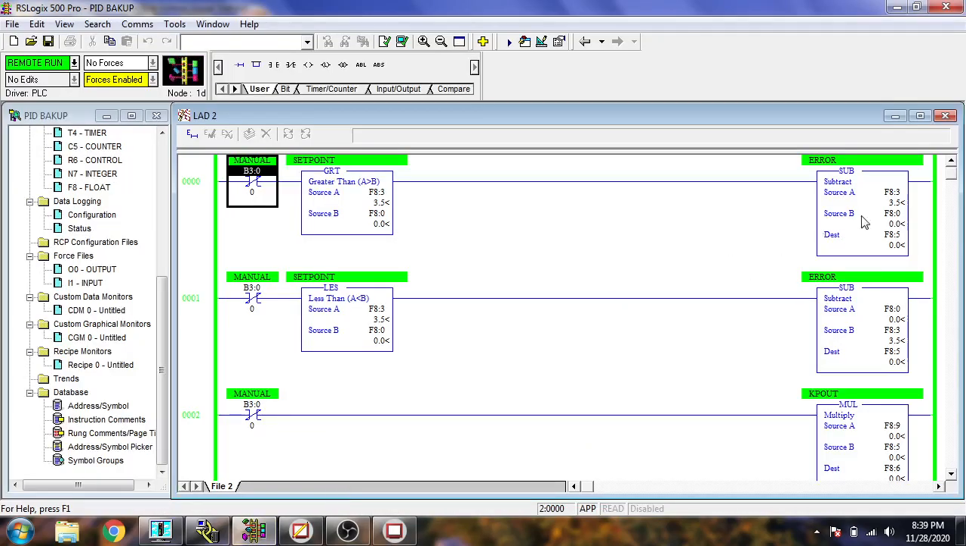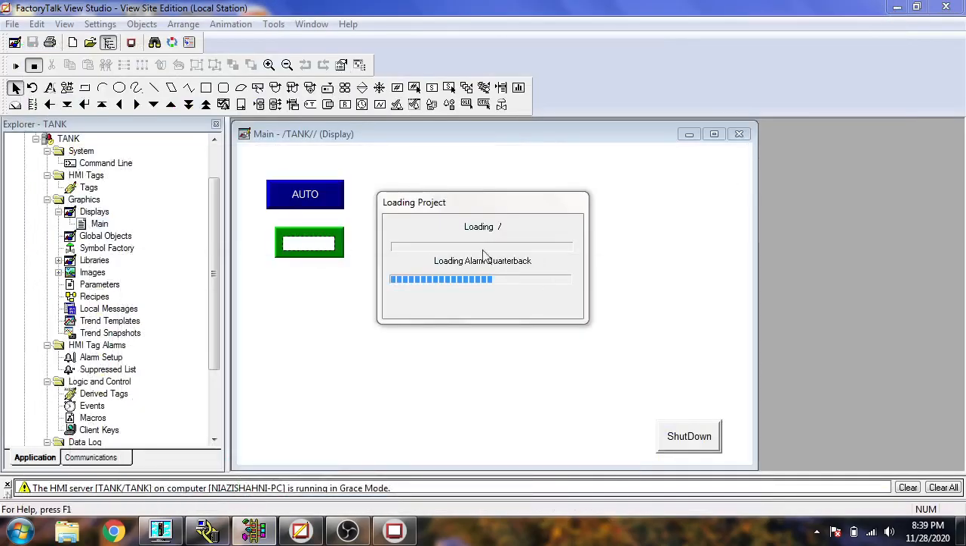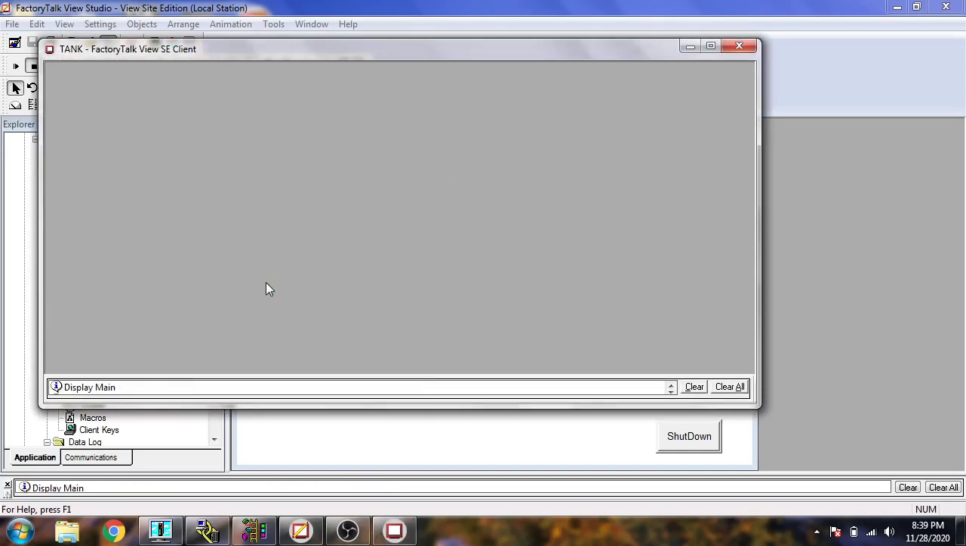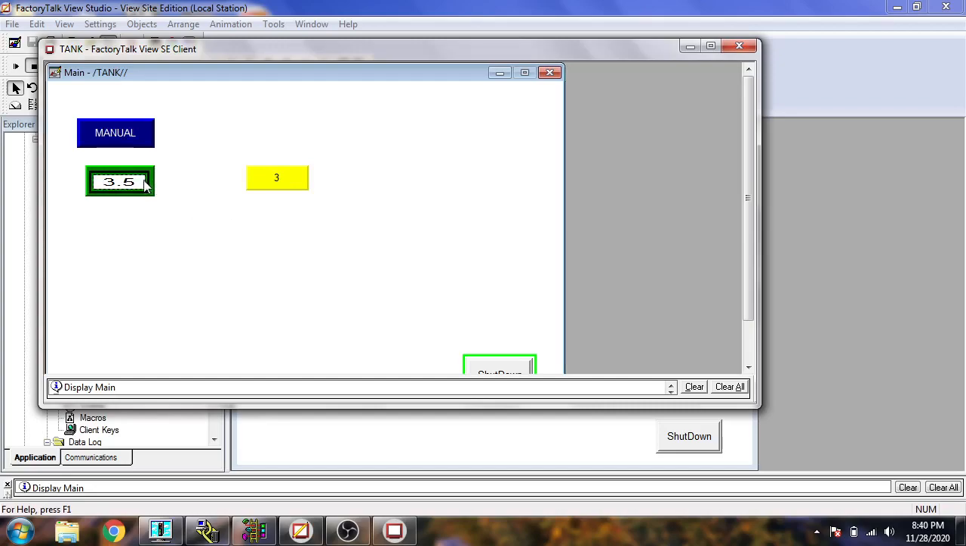So here is our set point. You will see 3.5 already moved there. So I think it will show in our numeric display. So our client screen is launched, completely launched. Now we are going to move 4.5. You will see it will come to 4.